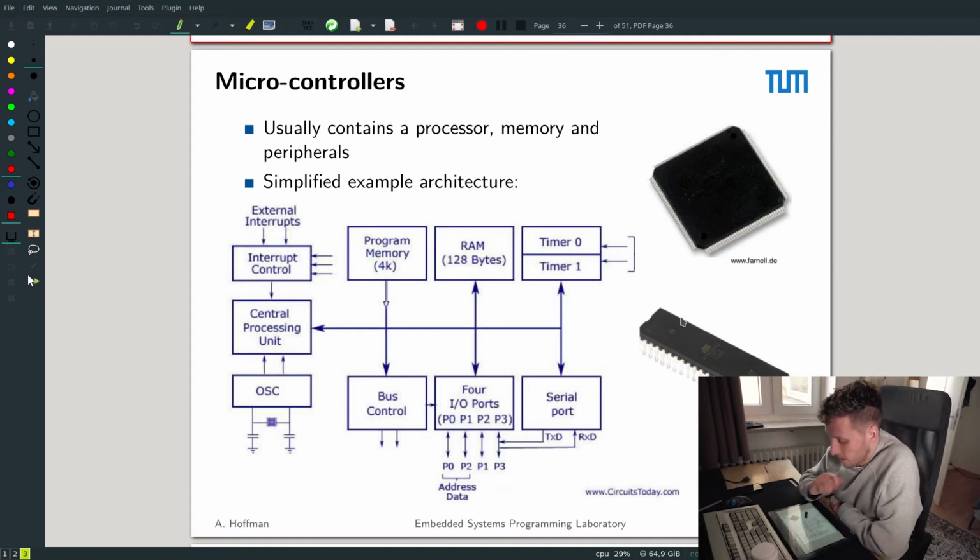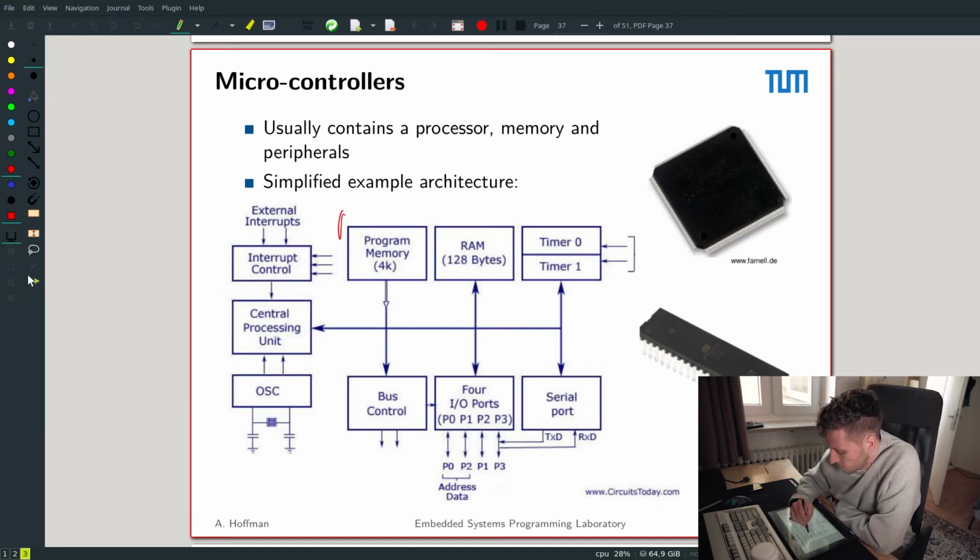There we go, right in front of me. So this is a basic architecture. You'll have your memory here. So this will be like flash.